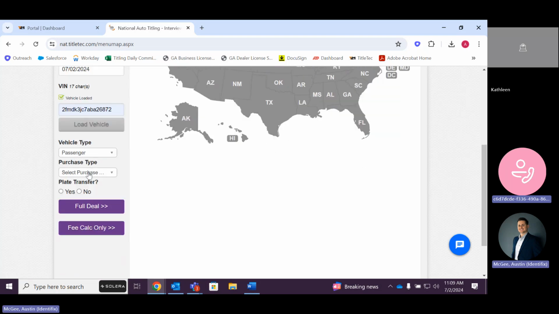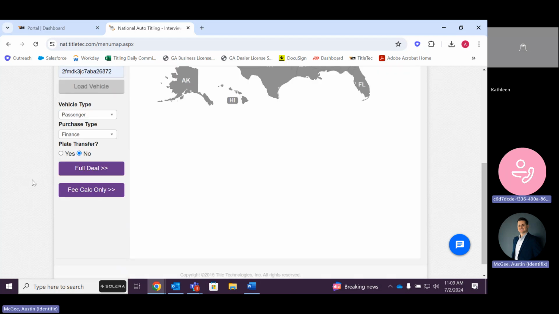It already gives me that it's the passenger. Do a finance deal. And what I want to point out to you below here is we have the ability to run the full deal or just the fee calc only. So if you just wanted to see what the fee calc looked like, that's a possibility. But if you wanted to do the fee calc plus getting the DMV forms at the end, that's also the ability to do so there. So we'll hit full deal.